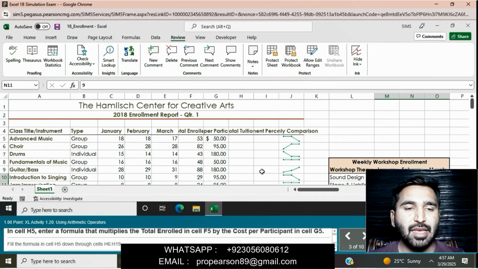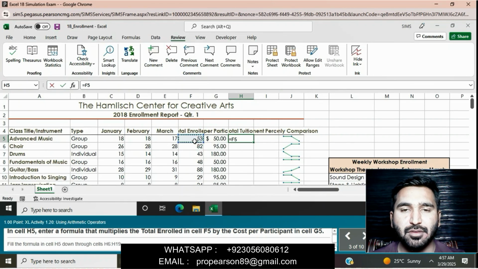First we will click on cell H5 and then enter a formula. Press equals, and then enter the formula multiplying the total enrolled by the cost per participant. Then press Enter.